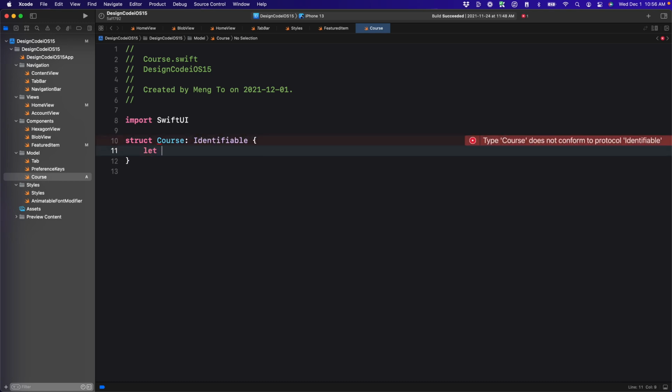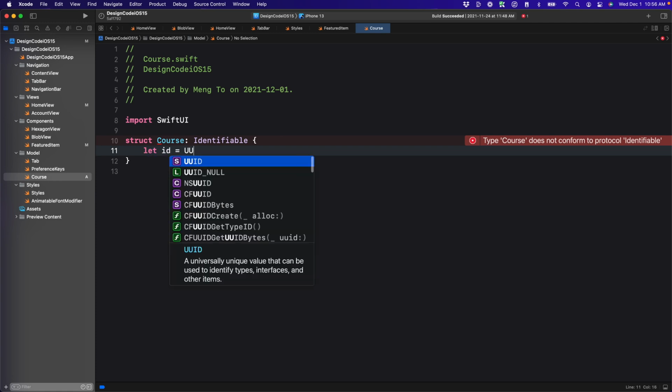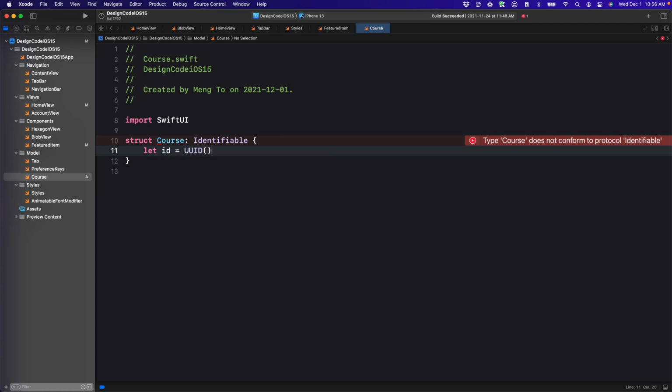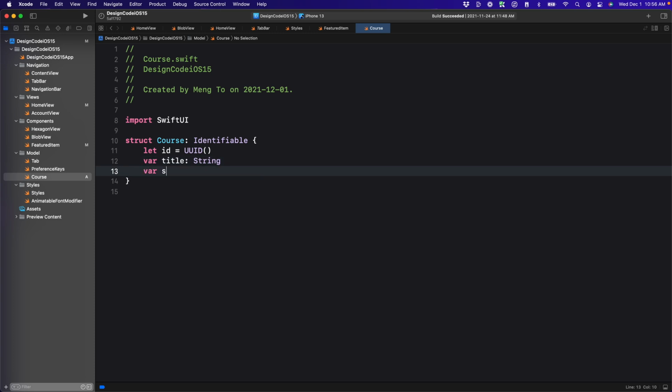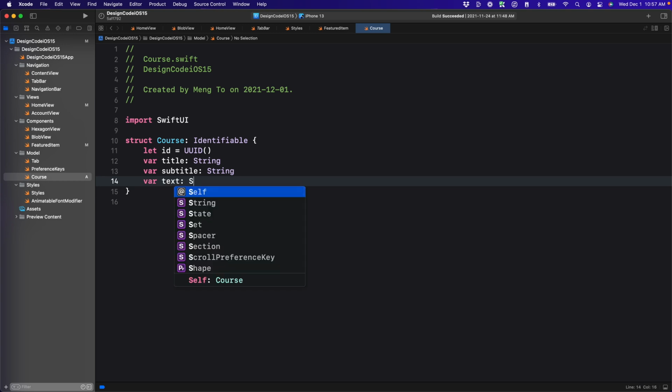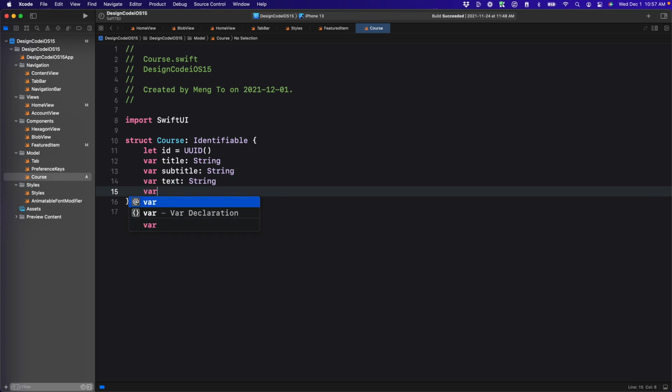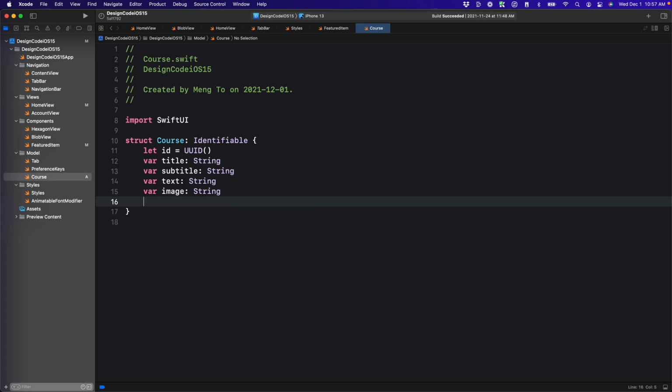First, we're going to set the ID itself, and we're going to auto-generate using UUID parentheses. And at the same time, we have a default value. Then we're going to set each of those variables in the UI, including var title of type String, then var subtitle of type String as well, var text of type String, var image of type String, and finally var logo of type String.